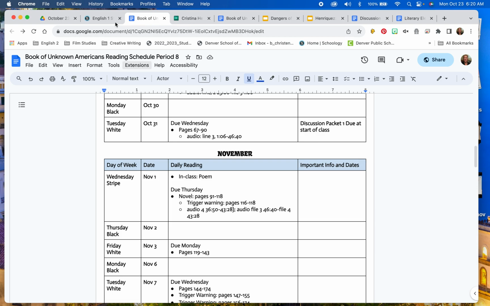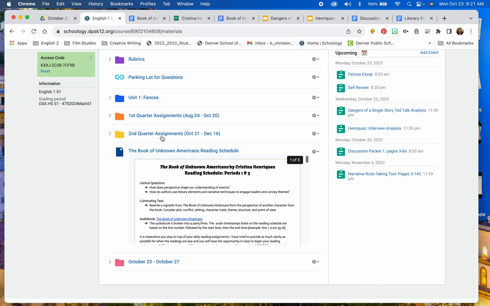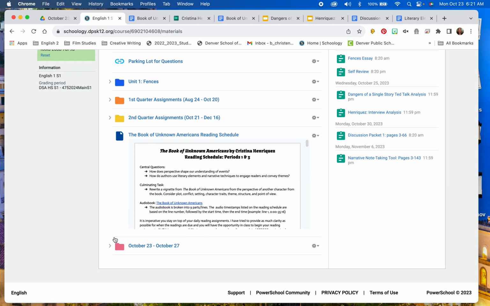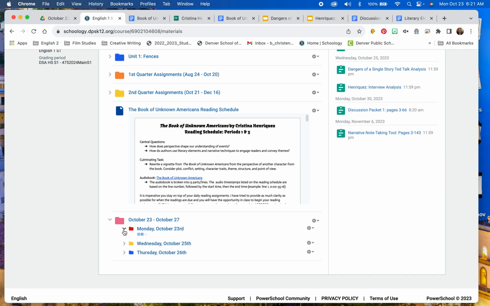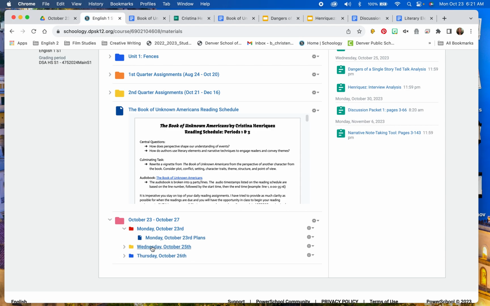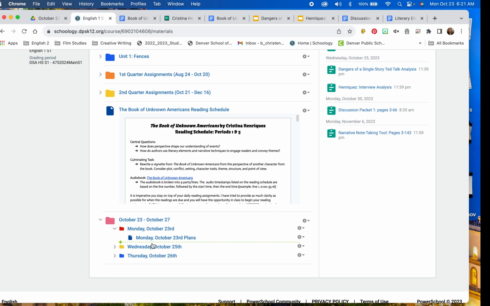Anyways, so there's our reading schedule. So now back to Schoology. Once again, when you're in here this week, it's set up the same way as always. There's our daily folders, and inside the folders, you will find whatever the plan is, as well as the video for the instructions. So let's get to talking about today's class.